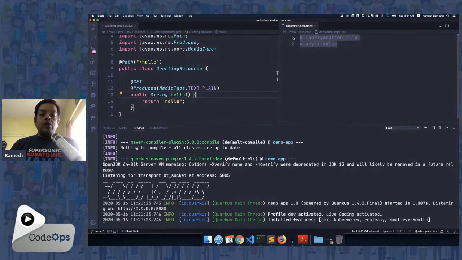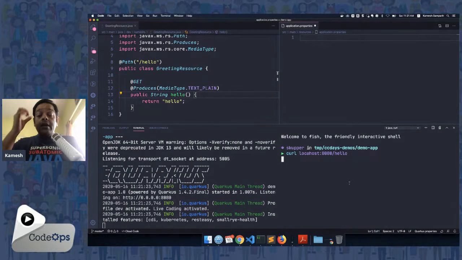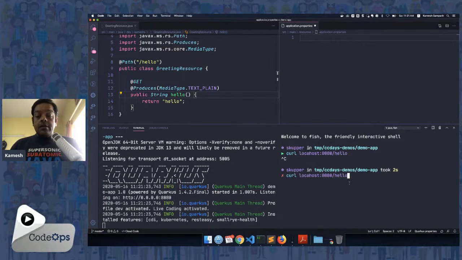I think what I can also do, right? Let's do this. I'm just putting another thing here. I say curl localhost 8080, and then I say hello. Okay, I'm sorry, there's a bad spelling. All right, so we got this hello, right?